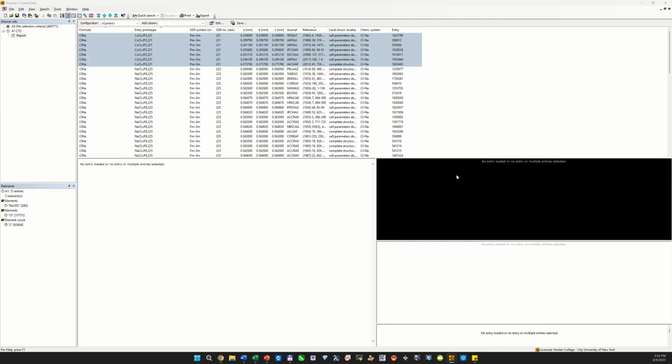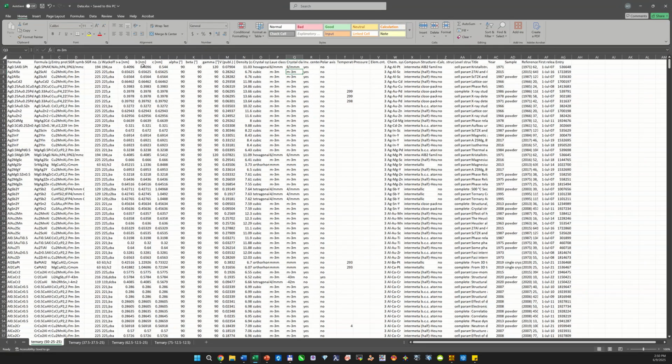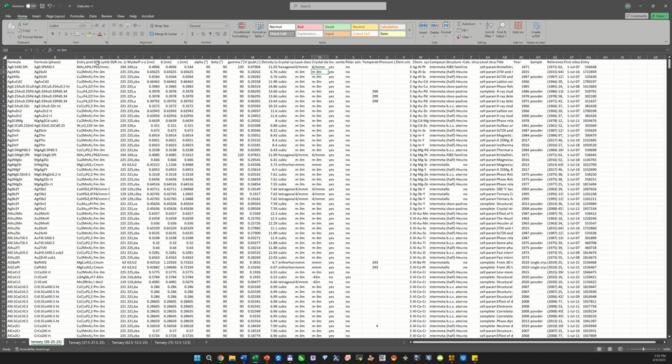When you copy it and paste it in Excel, it looks something like this. We suggest organizing it in this specific way because it is quite logical, but if you prefer any other order, feel free to do that.